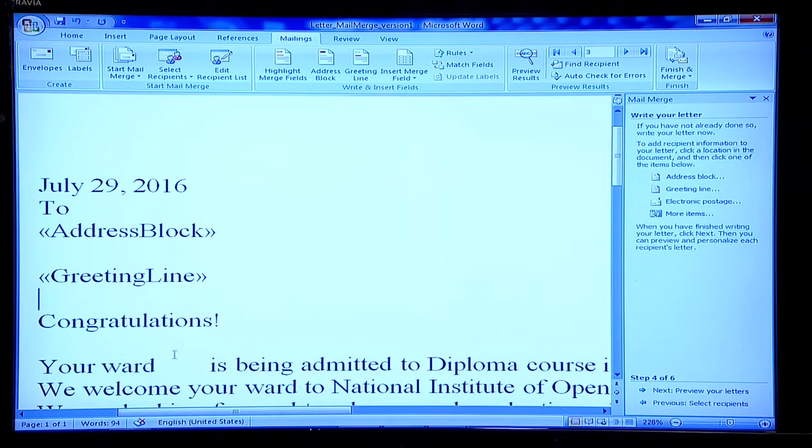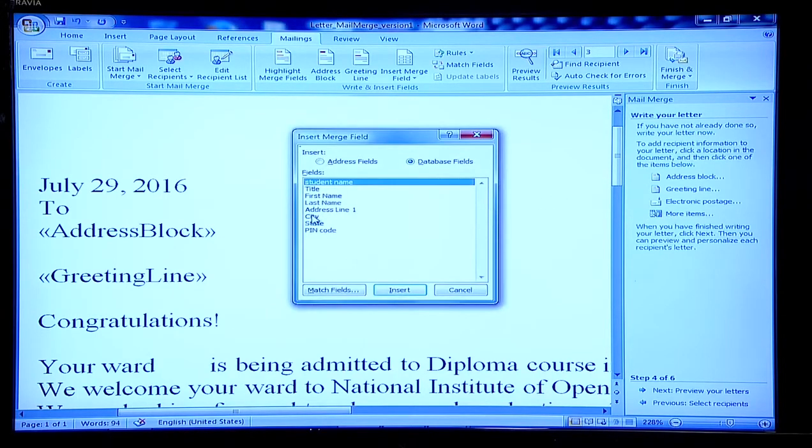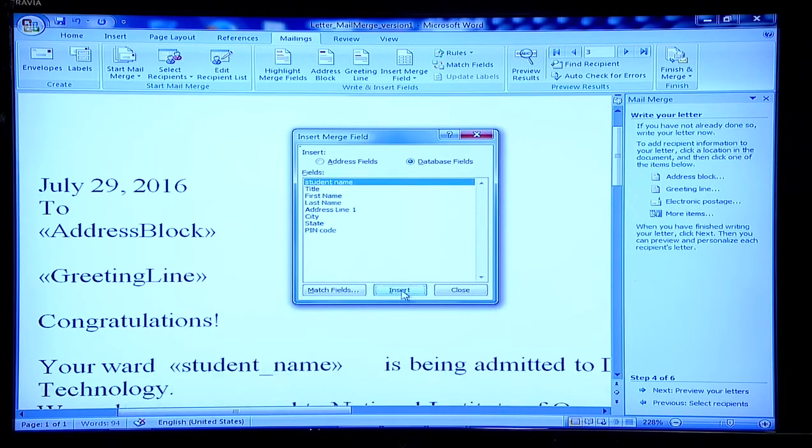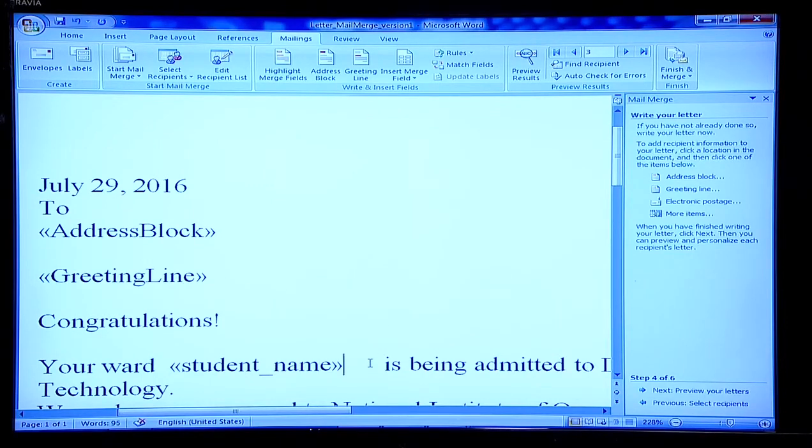Okay, congratulations, your ward. Now over here you can see your ward, there's a space that I've given over here. What I want over here is the name of the child to be displayed. So what I can do is go to more items. This is a specific field that I want to display. I can go to more items, and display the student name over here, and I can insert this. So I'll select this option. So the student name will be inserted over here. So delete student name. So your ward. So this particular merge field, instead of this, the names will be replaced.